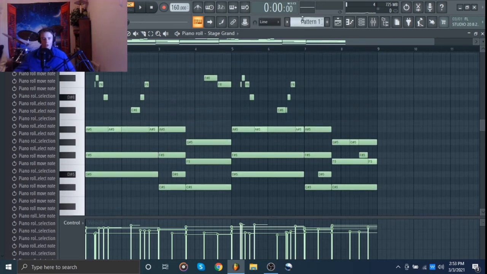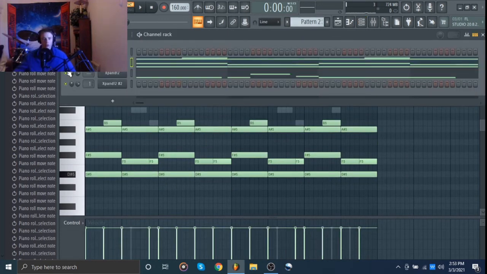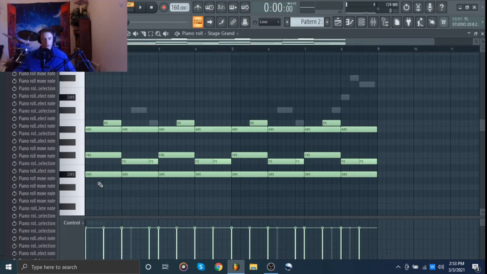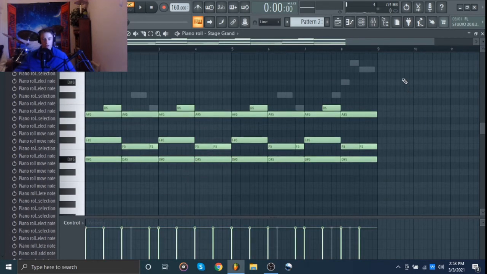Next, we're going to move on to this melody. So this one is also pretty simple. You can see it looks a lot simpler than the last one. This is kind of more of a dark piano melody, maybe for 21 Savage or somebody like that. So we're going to listen to this really quick.